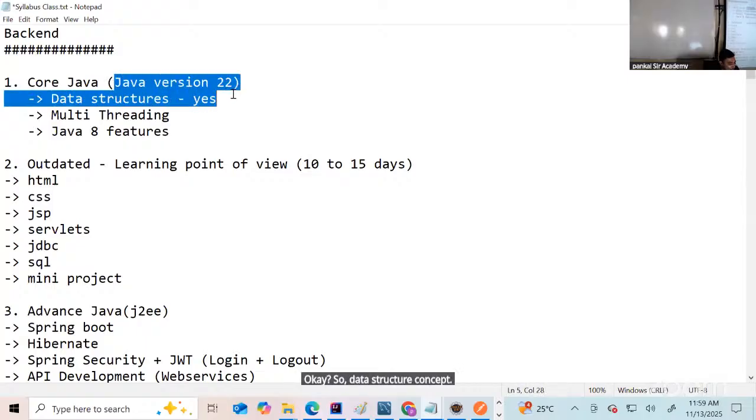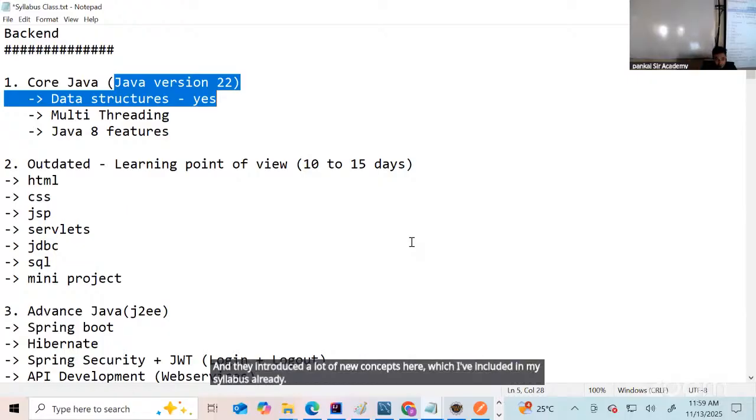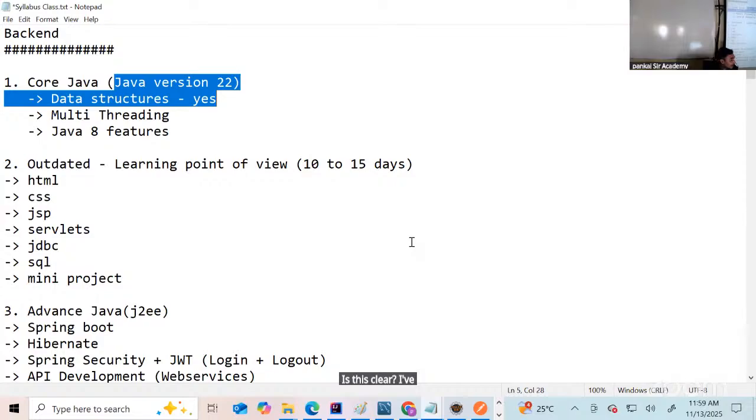In Java version 22, the data structure concept was very widely modified, and they introduced a lot of new concepts here which I've included in my syllabus already. Is this clear? I've included it in my syllabus already.